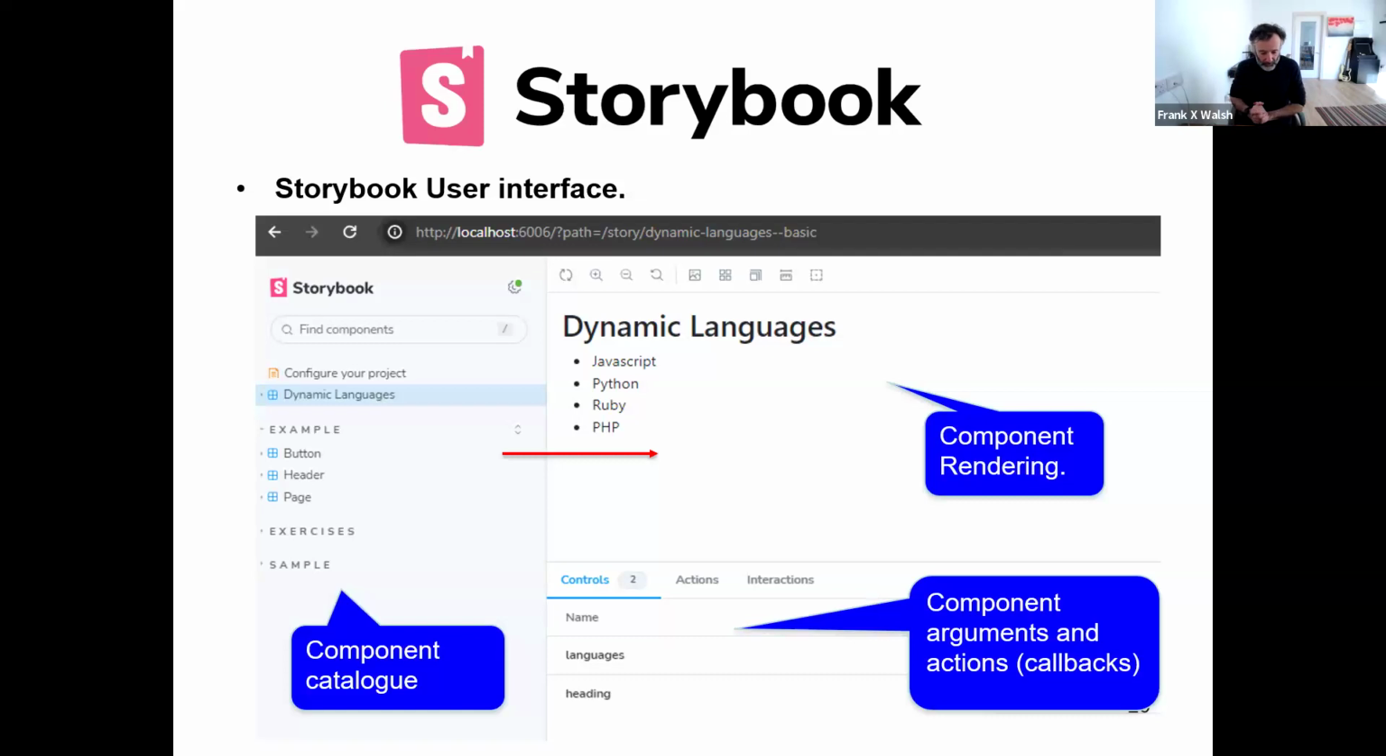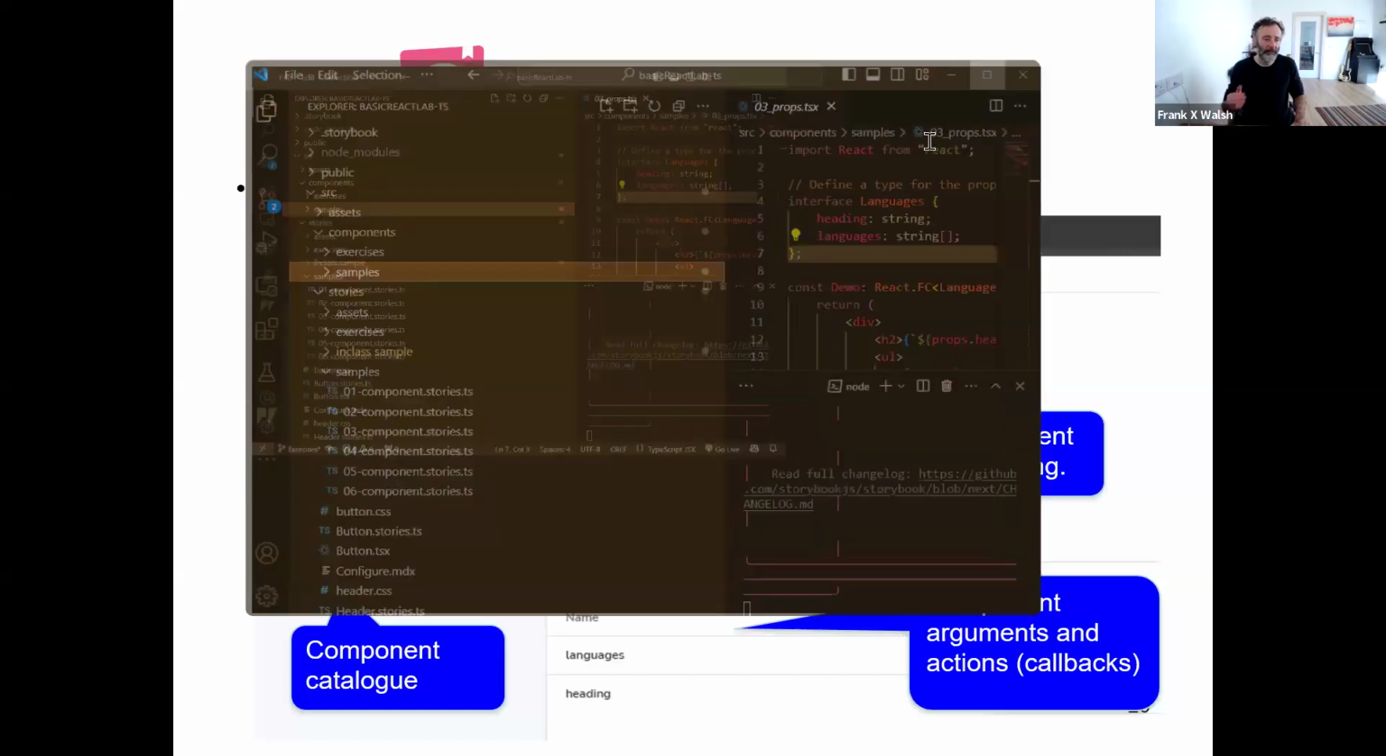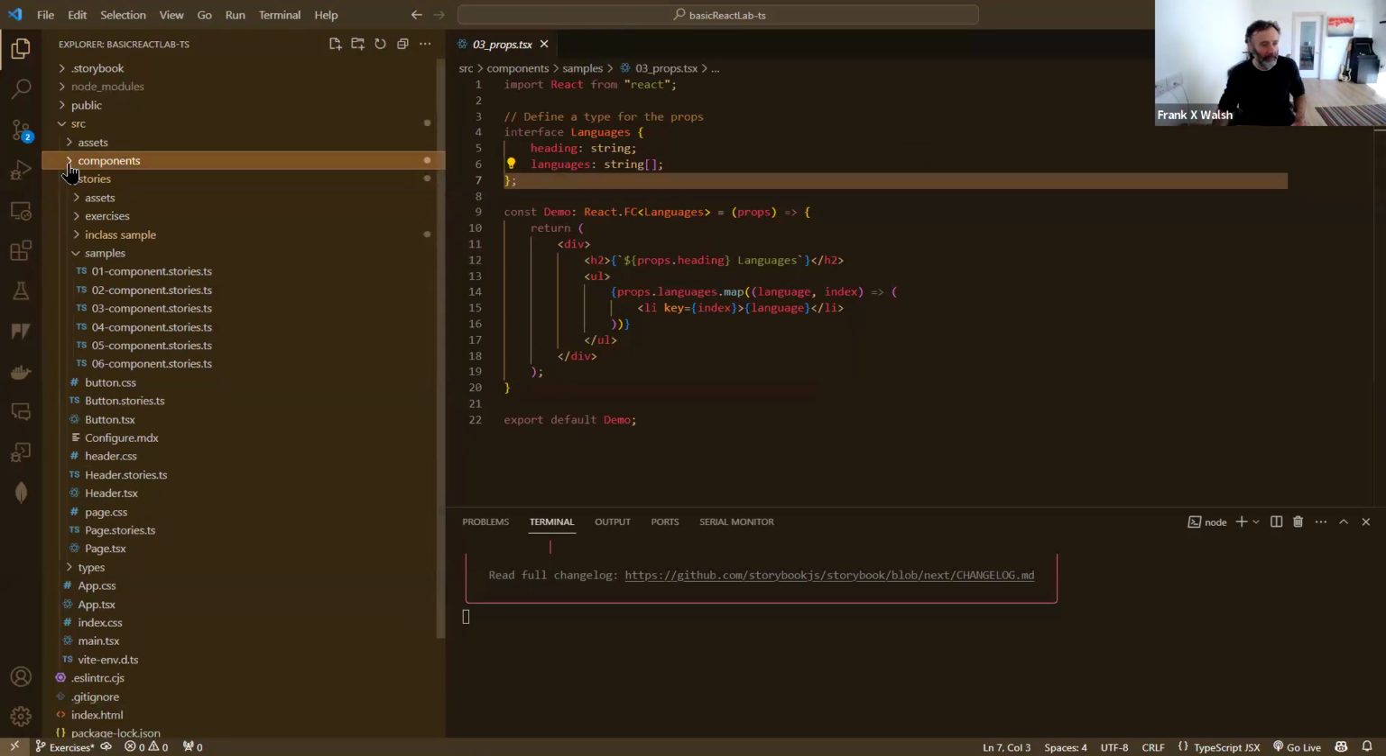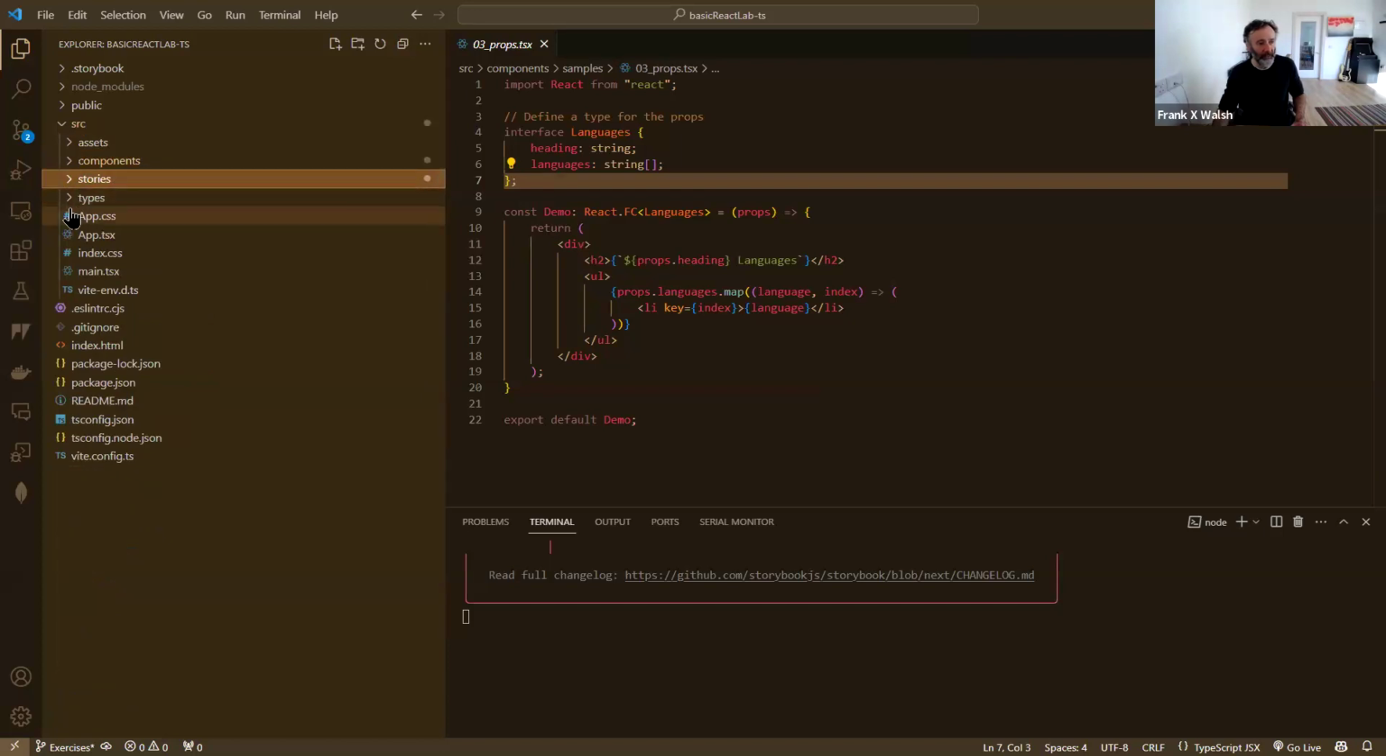To talk about the Storybook user interface and how it looks, it's probably best to open this up and show you it here. I'm jumping ahead a bit, but if you have a look online, when you do the lab this week, you will be asked to download some starter files.